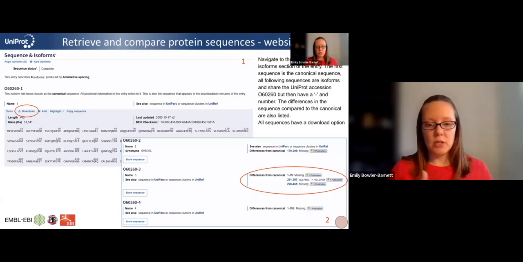This is showing the first 3, so isoform 2, 3, and 4. You can view these sequences, or you can just see them summarized here, which is what we've got on the right-hand side. And it tells you exactly how that sequence is different to the canonical, which is the very first one in the list. So you can see here, isoform 3 is missing an N-terminus, it's missing a C-terminus, and there's also quite a few residues in the middle of that protein that are different from the canonical as well.